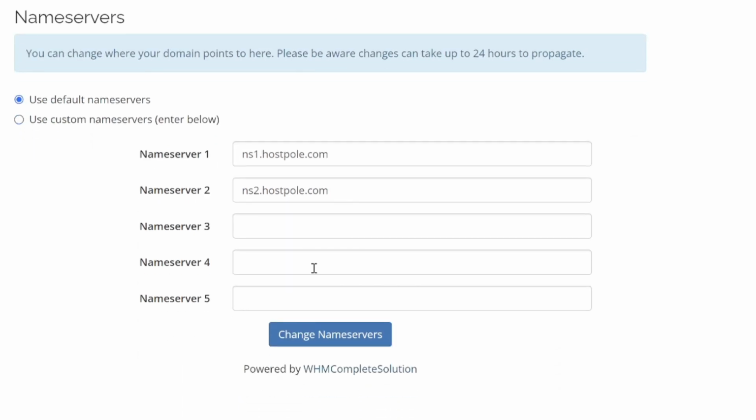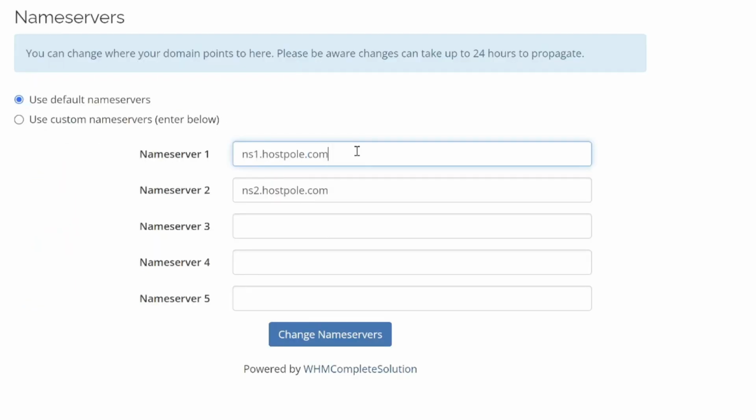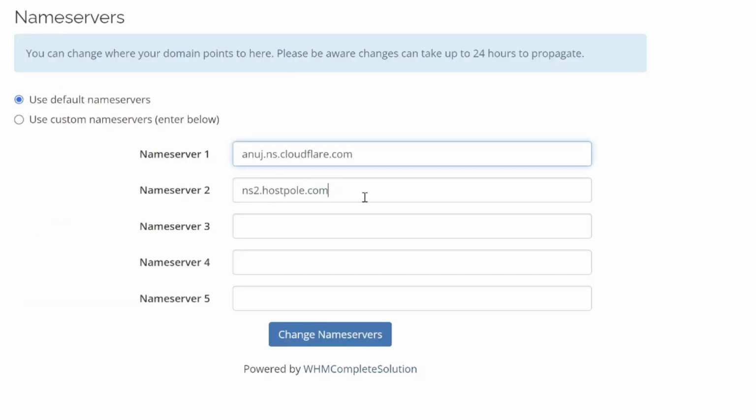Here you can see these are two name servers right now available. So one is ns1.hostpol.com, another is ns2.hostpol.com. So I'll be simply copying name server 1. I'll be pasting it over here. The second name server, which I'll copy here and I'll be pasting it over here. Now I'll simply click on change name servers.